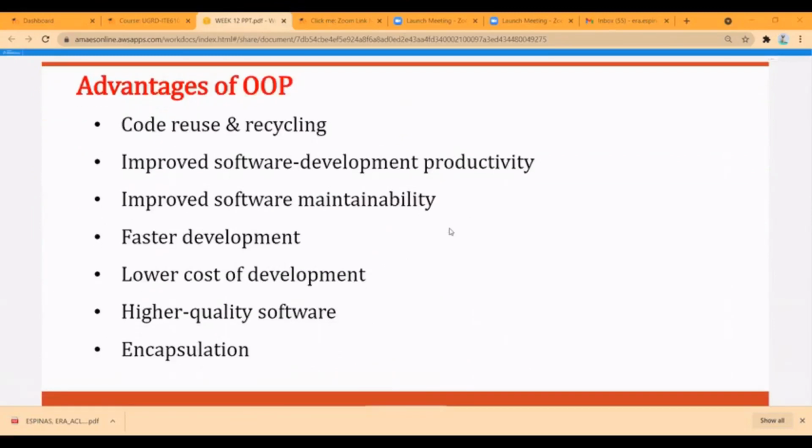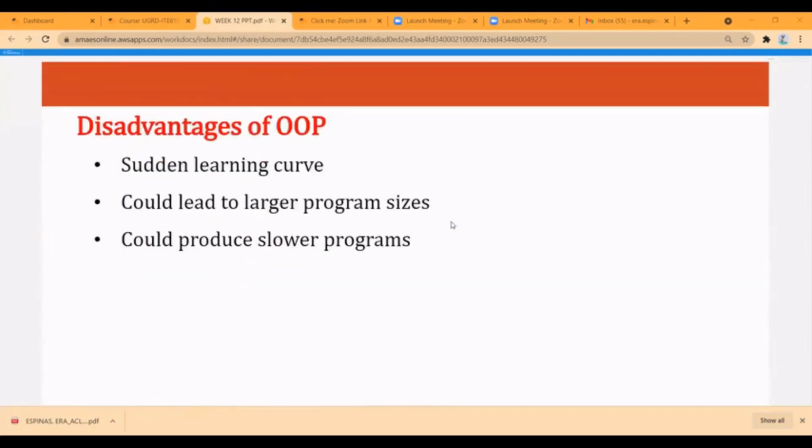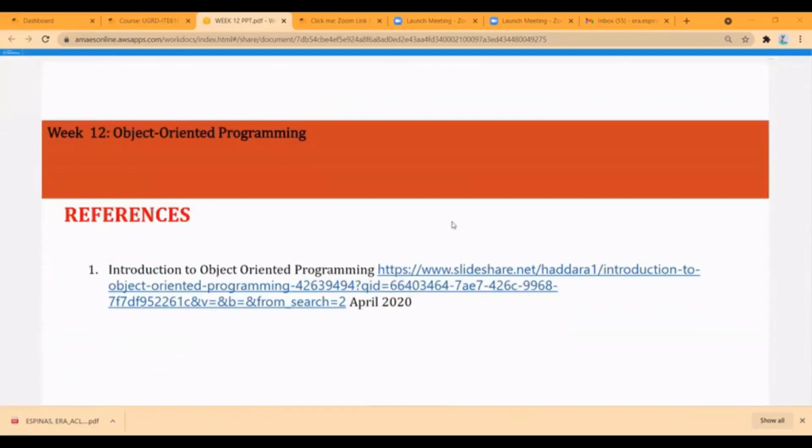For the advantages of OOP: code reuse and recycling, improved software development productivity, improved software maintainability, faster development, lower cost of development, higher quality software, and encapsulation. For the disadvantages of OOP: a steep learning curve, it could lead to larger program sizes, and it could produce slower programs. So that concludes our lecture for object-oriented programming.